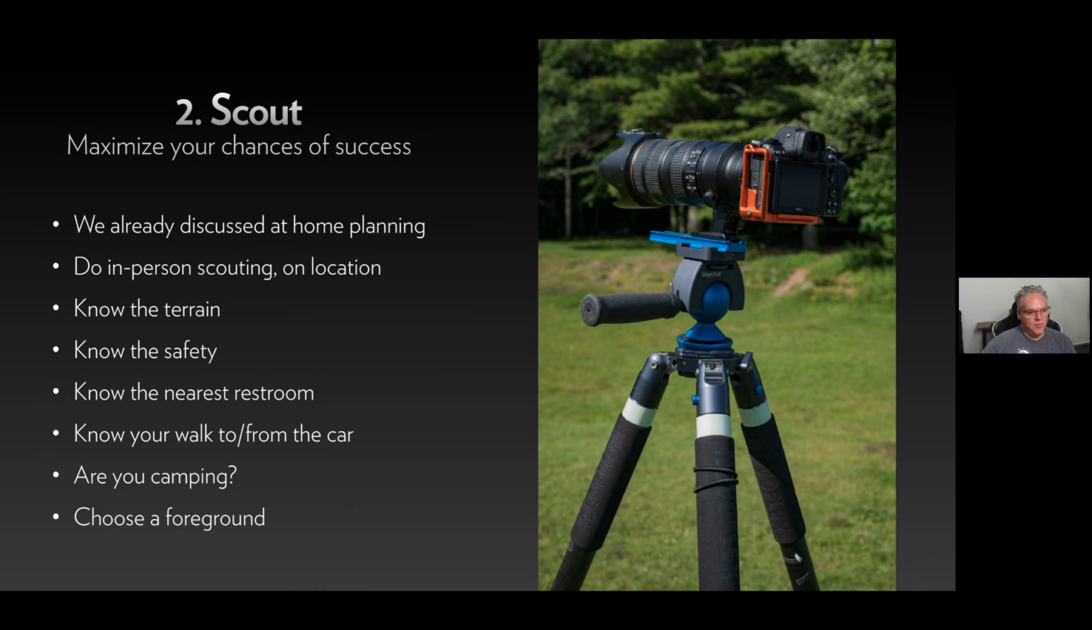This is all at-home planning. Scouting is when you get to location, right? It's really important to know a bunch of things. One is, are you safe, right? That's always at the top of the list for me, even though I put it in the middle here. Make sure you can walk around at night and not be in any danger, right?